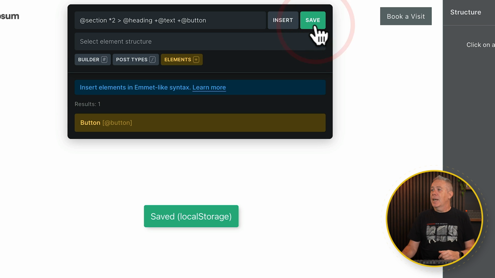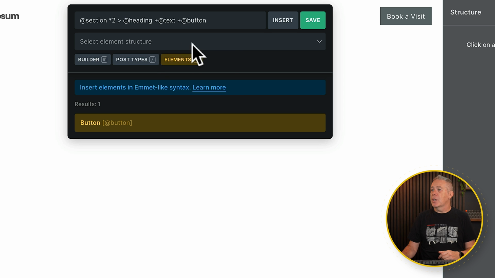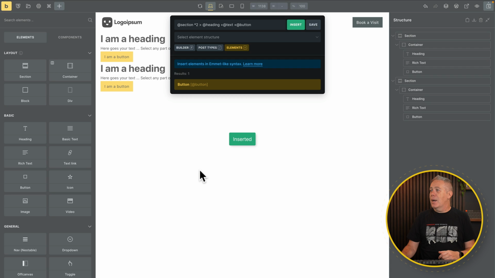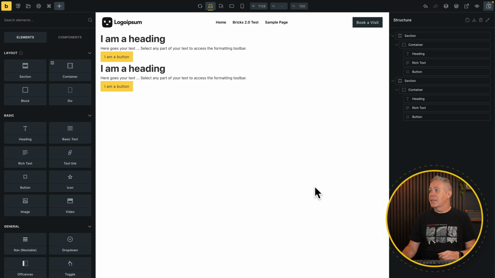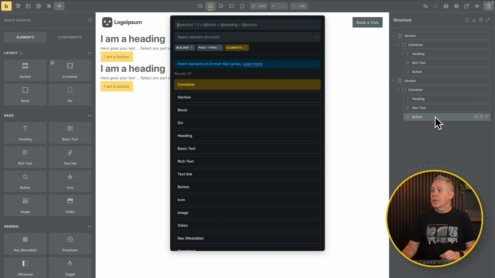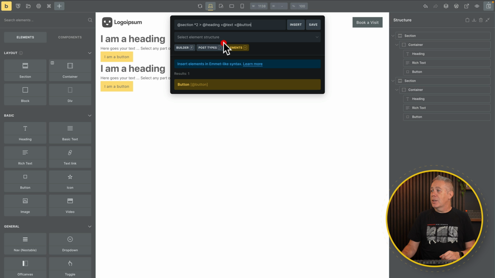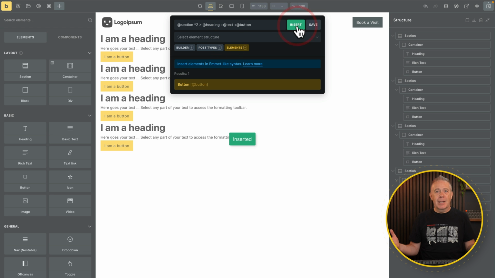Hit save. And now we've got a new option that says select element structure. Now if we click on this, click on basic card, and click insert, we now have exactly what we've set up inside there. So now we have our sections with our container, with our various different elements inside there. And if we open the command palette up again, you can see there's our structure. We could add another two in if we wanted to. Click insert, and we keep on doing this. And you can create a whole library of these various different setups. You can see these like the wireframe with no styling, nothing applied to it. It's just basic element structure. You could use this to do it.